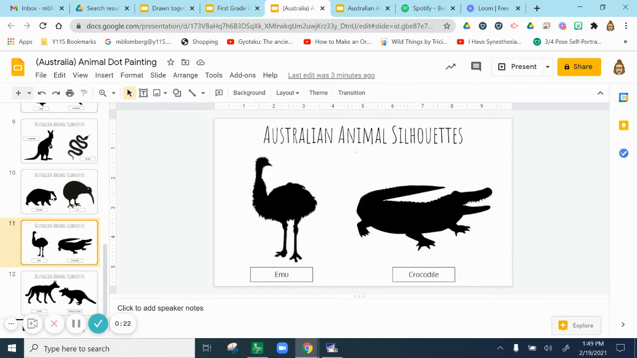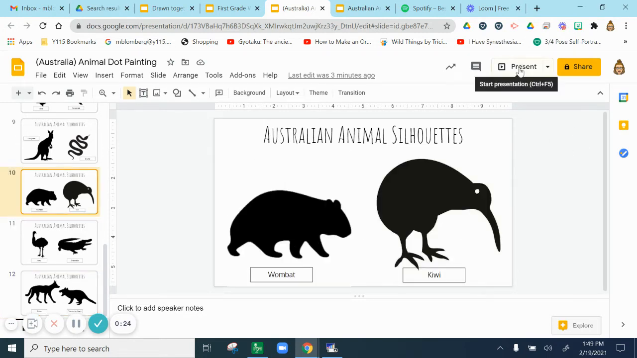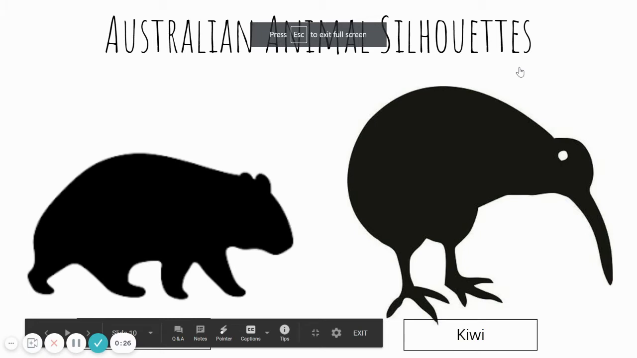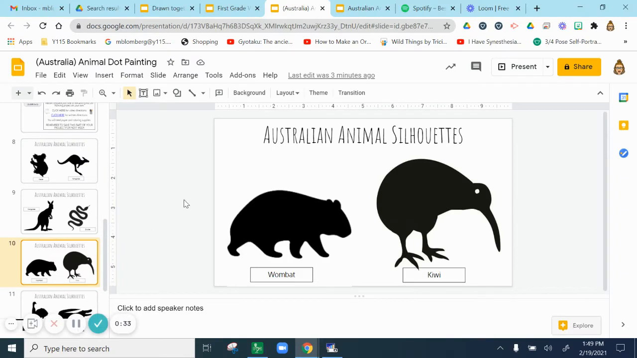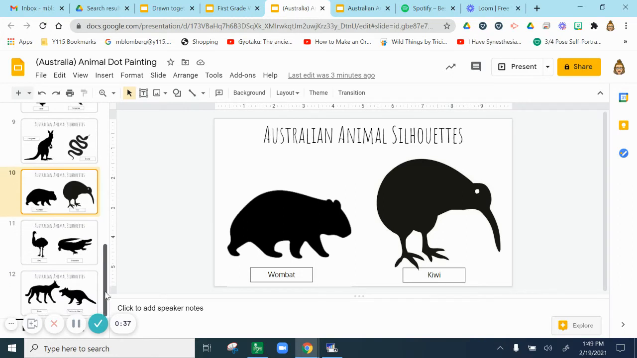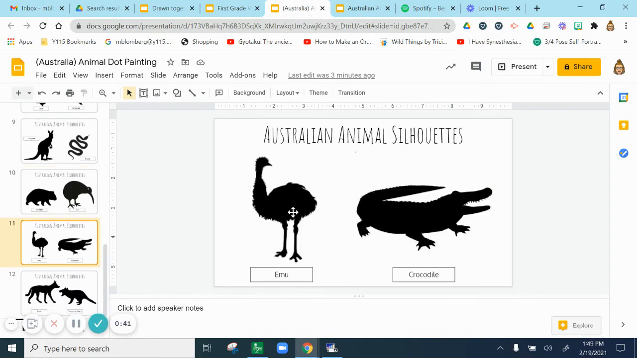If you want to, you can hit present on your screen and enlarge your image and then hold your paper up to it to trace, if you want to trace the image. Of course, you have to be so gentle and careful if you're tracing on your Chromebook. If you'd like to draw the image, that would be awesome as well. I think I'm going to choose this emu.